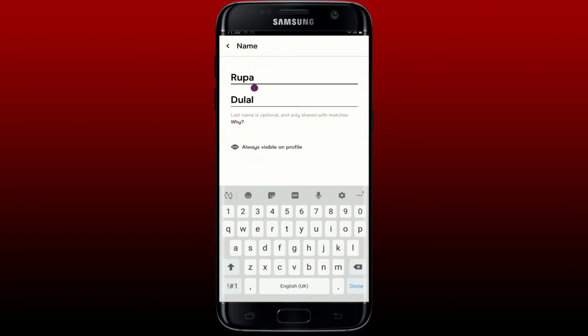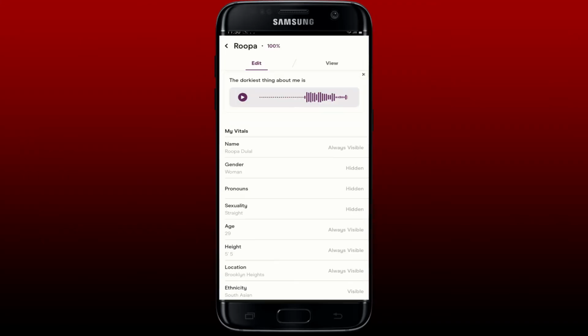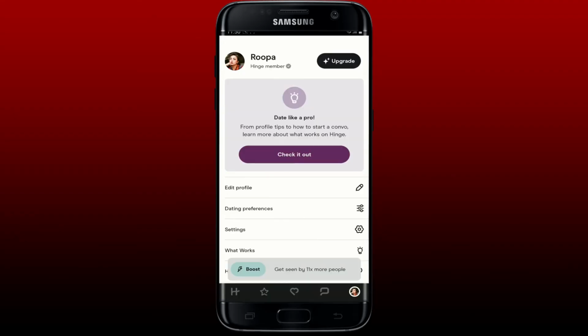Here, go ahead and make any edits you'd like for the name. You can change your name and set it to something else and then go back. Soon after that, you'll be able to change your name on Hinge. Pretty simple, isn't it? As you can see, my name now has been changed at the upper left of the profile page.